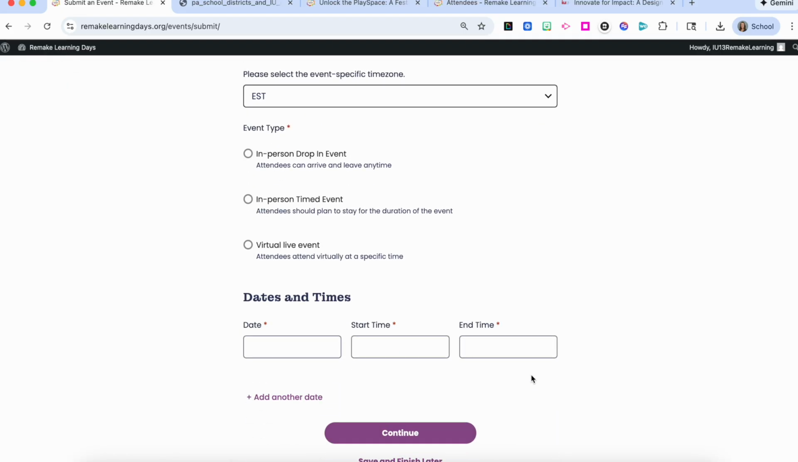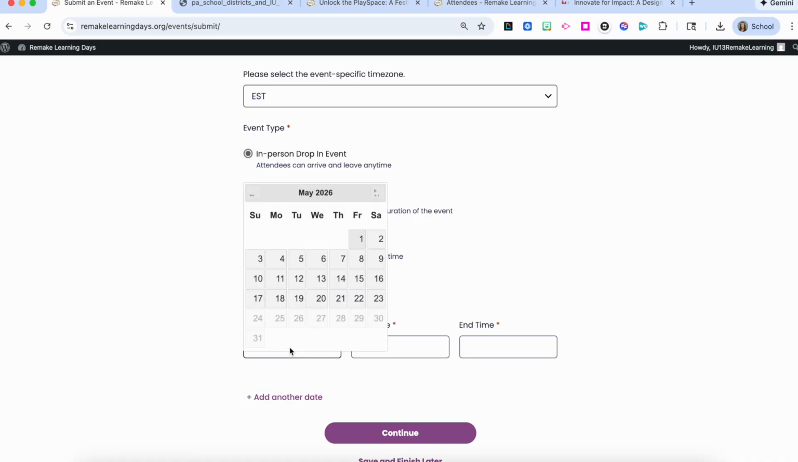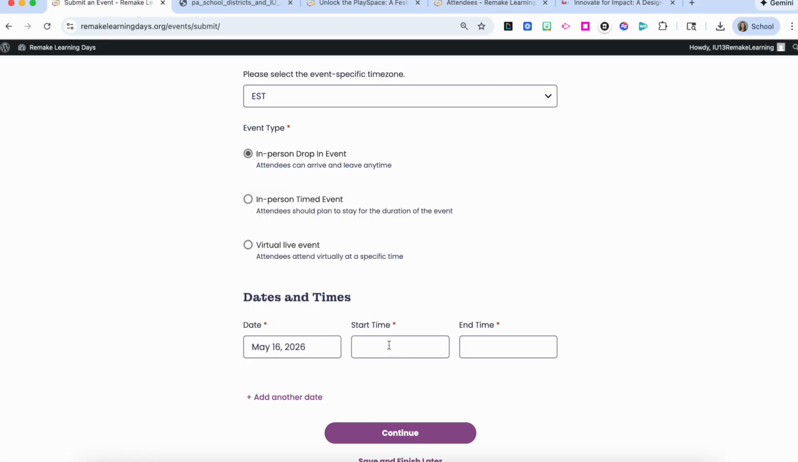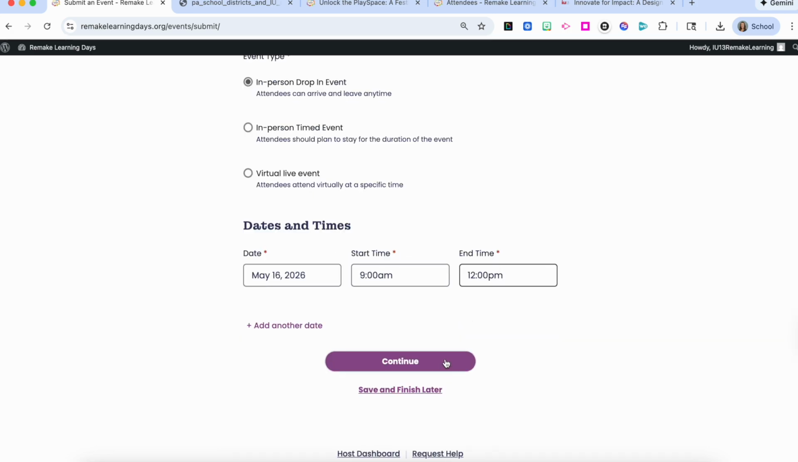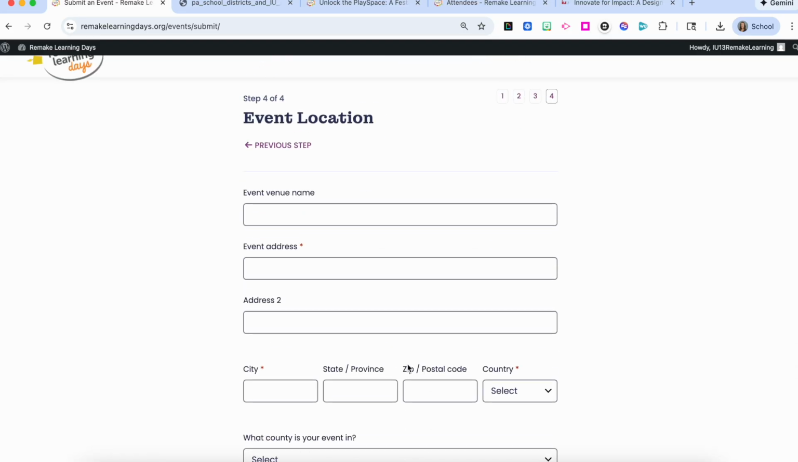Then you'll tell more about the event type. Mine is a drop-in event. And then we'll talk through the dates and start time and end time. Again, I can continue or I can save and finish later. I'm going to keep going to show you what the next step is.